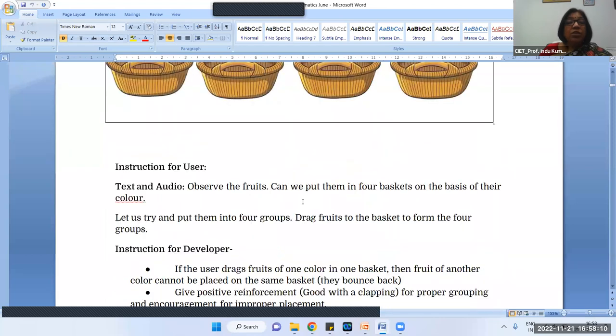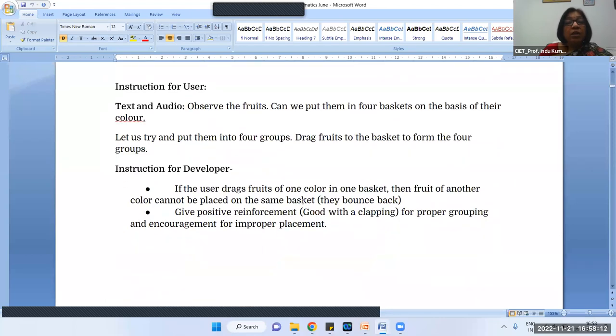So, objective is written, and then we need to give instructions for the user in text and audio, because a class one child is going to use this content. So we don't expect a child of class one to read so many instructions before playing a game. Otherwise, it will put him down. He may lose the interest before playing the game. That is why the audio of instruction also comes.